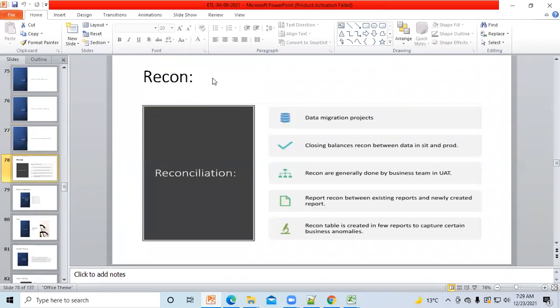Recon. In testing, reconciliation, in short known as recon, is a very important testing which is performed in most projects. Generally in data migration projects we perform recon. So before that, what is reconciliation? Anyone who knows this? Comparing. Perfect, very good. Comparing.